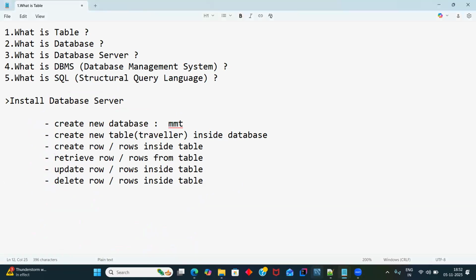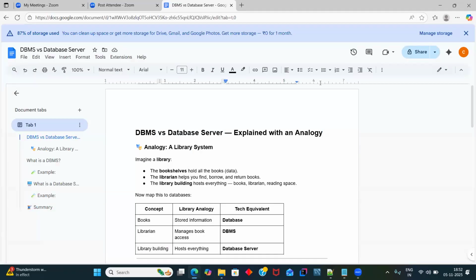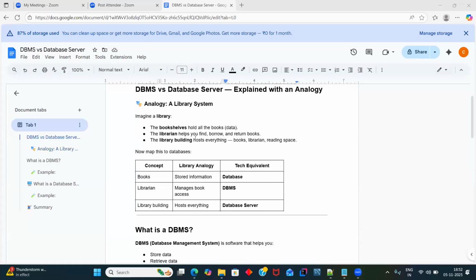Now I have prepared a sample document for you. Let's see this, and this will give you the summary of what is DBMS and database server. So guys, read these 3 points, you'll come to know. Bookshelves in library, correct? Bookshelves are used to hold the books. Next, librarian. Librarian is a person. He can help us to find, borrow, and return the books, correct? And library is a building. There is a separate block in every BTech college. So library building hosts everything like books, librarian, reading space, everything. You understood this, correct?